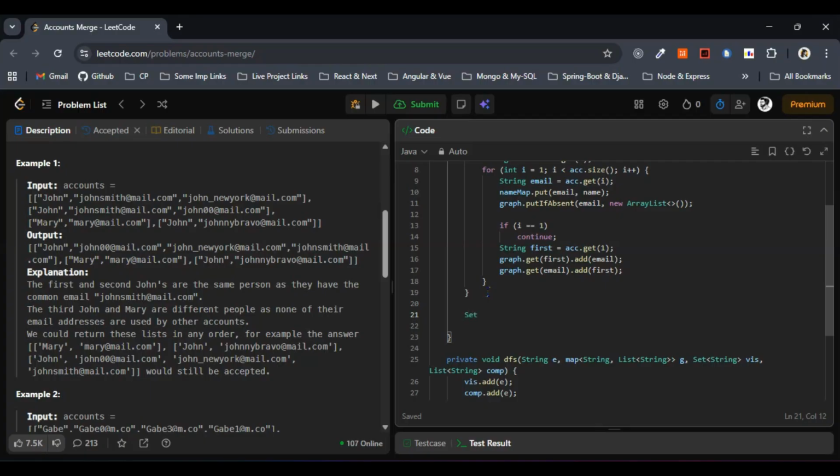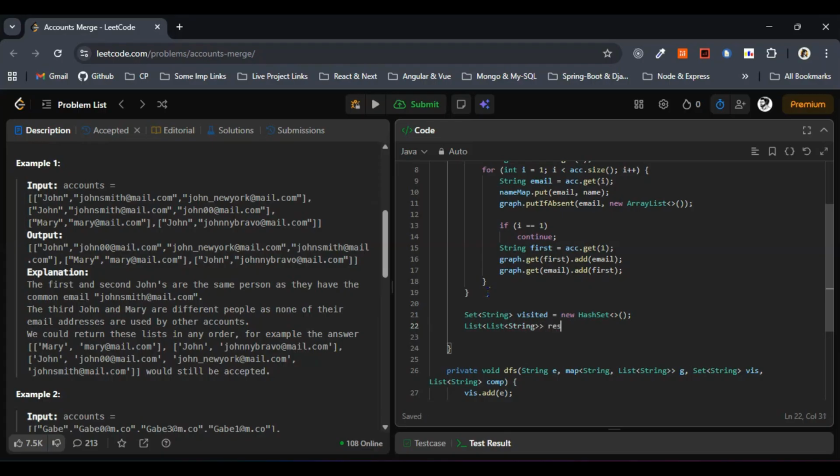So I'll just go with set of string here. Let me consider the variable name visited. So let me go with new hash set. So this is also fine. The next step would be the list of string. Yep. So this is fine. Let's go with the resulting variable res, new array list.